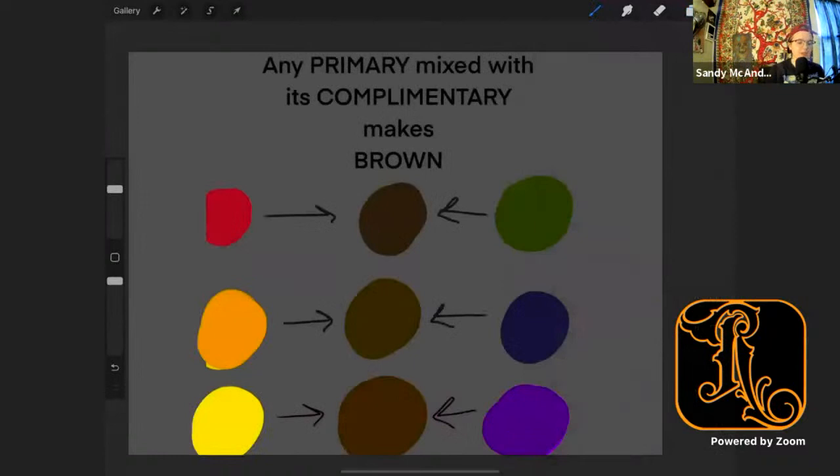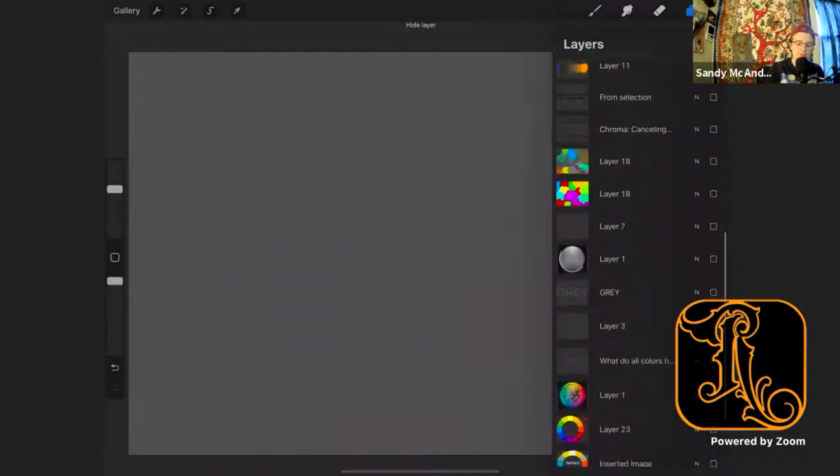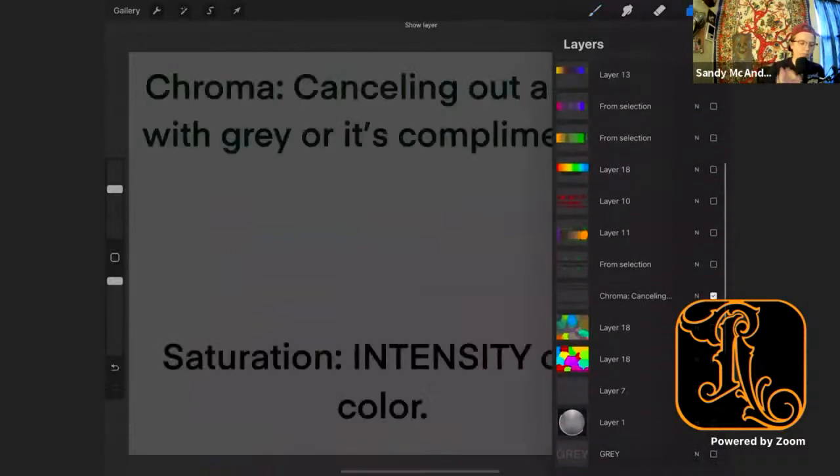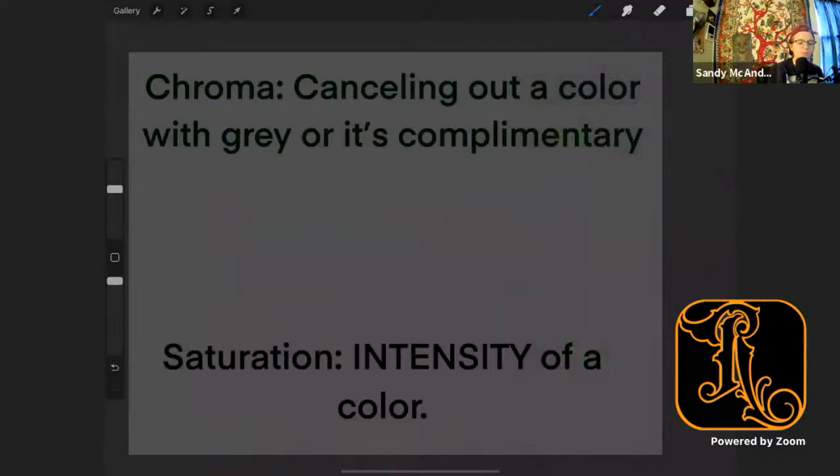Last little bit here that is super important. Any primary mixed with its complementary makes brown. Okay, I'm going to say that one more time. Any primary mixed with its complementary makes brown. Now let's go back. Chroma: canceling out a color with gray or its complementary.